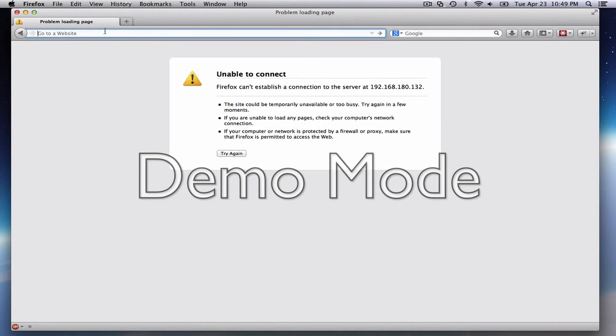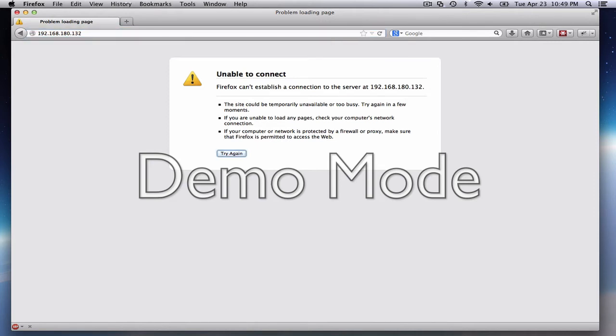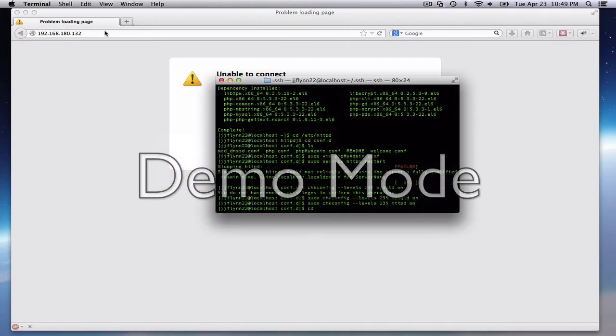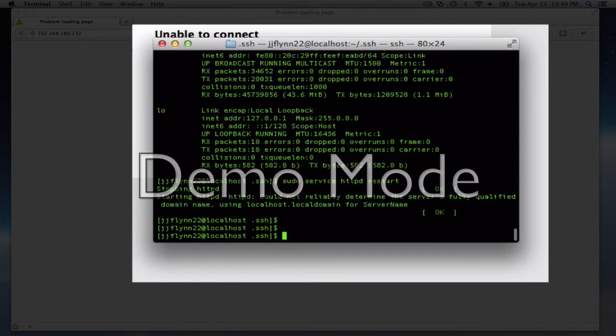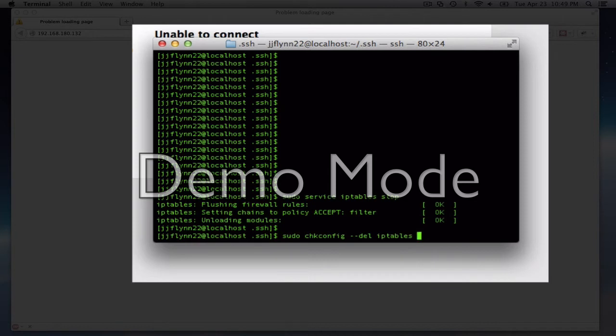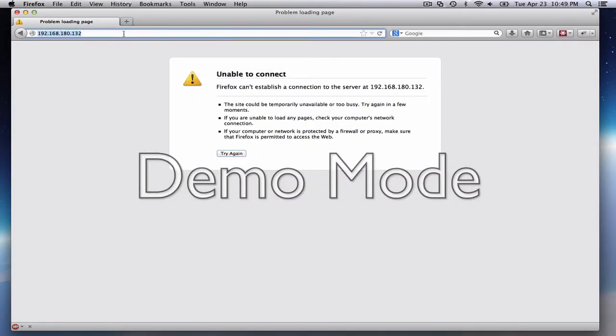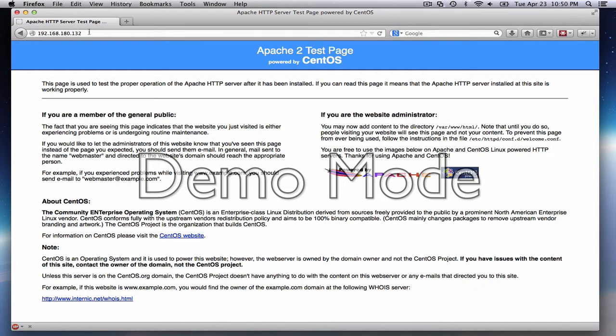Let's make sure we can get to our website. The IP address of the virtual machine is 192.168.180.132, and error. I keep forgetting. CentOS has some kind of firewall filtering turned on. I don't really understand what it is, but there's a thing called IP tables. I want to stop it and make sure it doesn't run on reboot. Let's try it again.